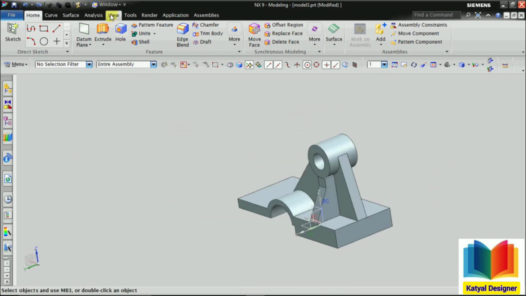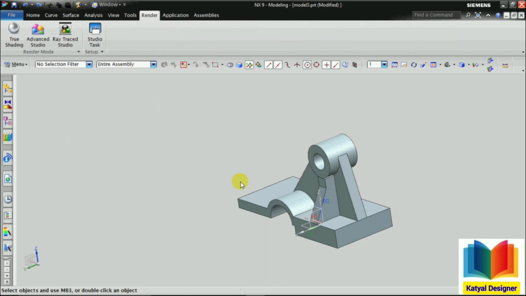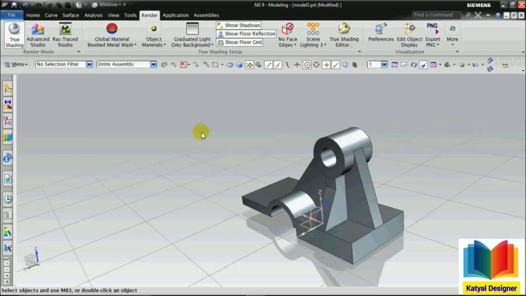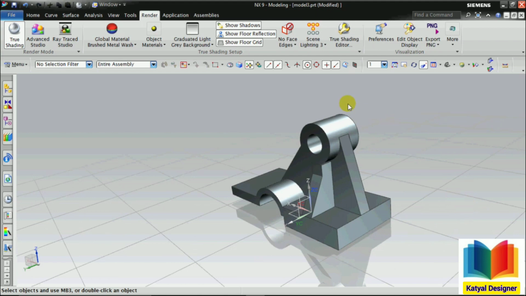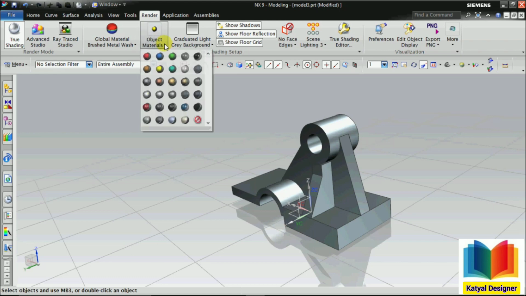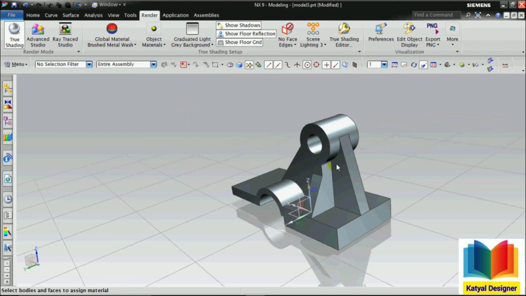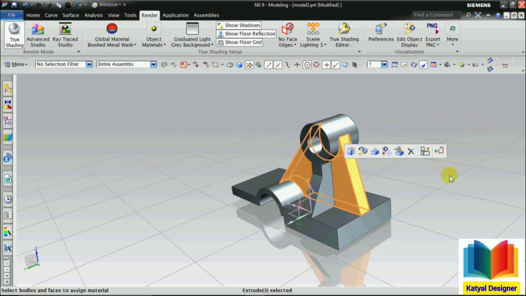Another way is that I go to Render. In Render we have the option for True Shading. I click on True Shading, and here we can assign the material to our model. We have some materials here, we can select this Object Material. I click on this. We have materials like red glossy plastic, blue glossy plastic, and different options like gold, brushed titanium. I have to just select this and select the object, and it will change the object.